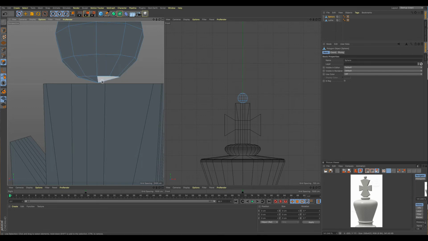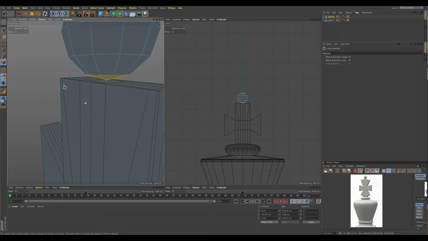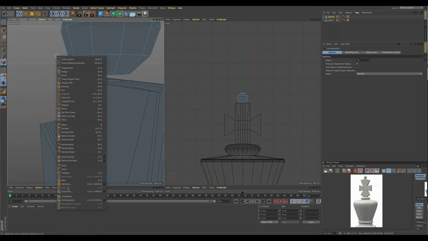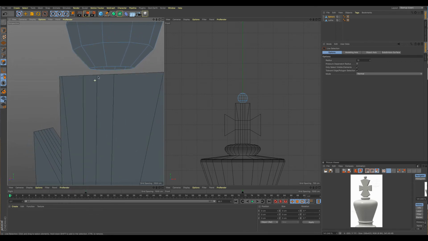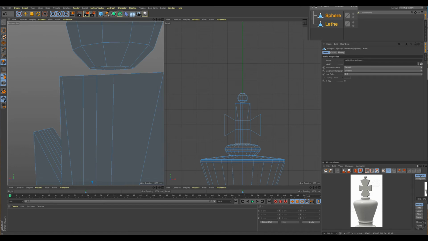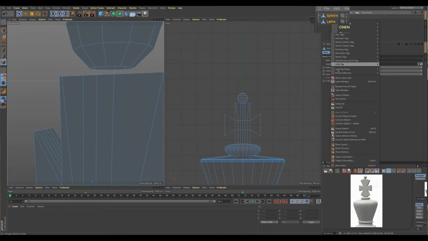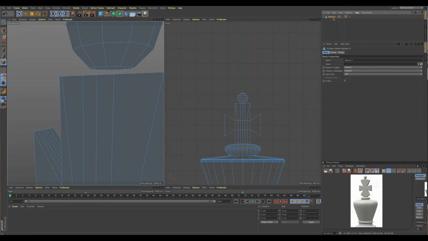So we need a hole on the bottom of our sphere. With loop select in polygon mode, I've selected that. Optimize it, get rid of that extra vertex in there. Now in order for stitch and sew to work, both meshes need to be the same object. So here in my object manager, I'll select both objects, right mouse click, connect objects and delete. So now we have a single object. Just rename that cross.